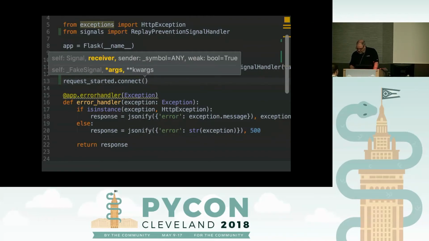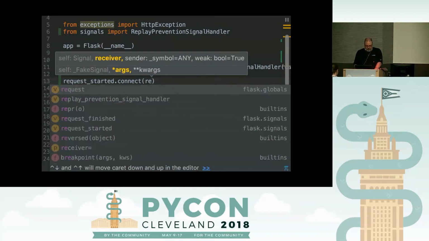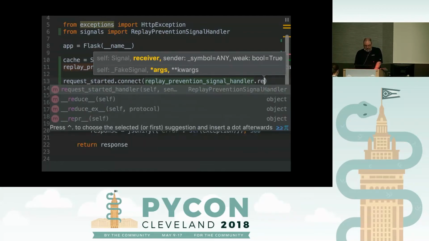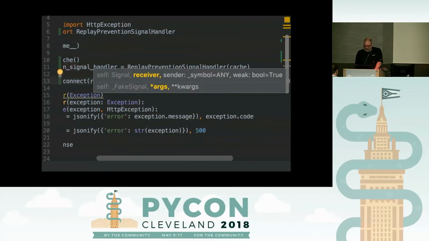All right, and so we're going to pass it the replay prevention signal handler. And that should just be it. Let me double check so I don't screw you guys up again. Oh, request started handler, sorry. It wants the function, request started handler.